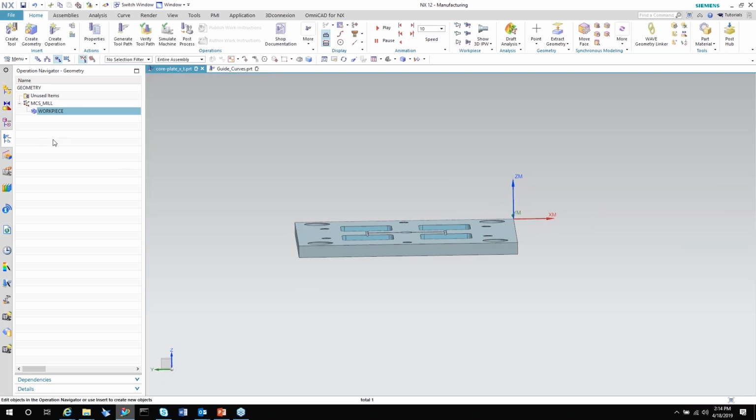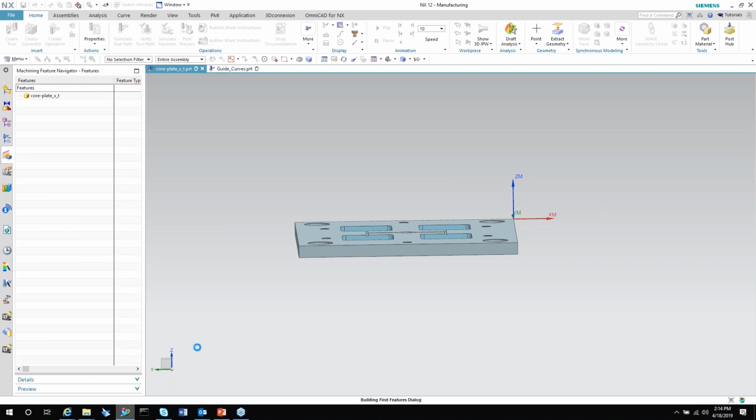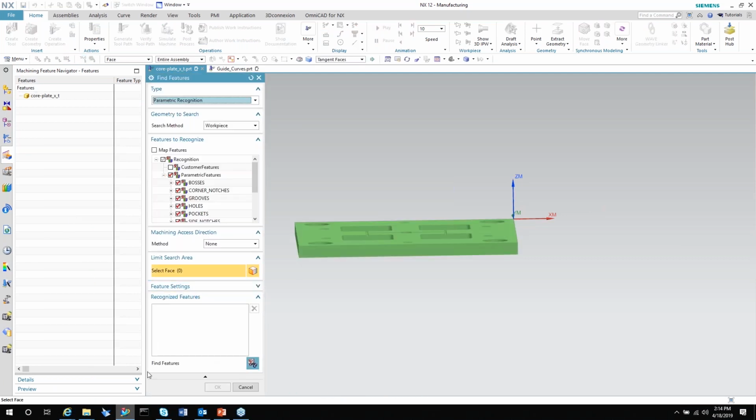Now, all we do is we go to Feature Navigator, right click in the background, find features. Now you can see at the bottom of the screen on the status bar, when it's going to do this, it will show you what it's processing.